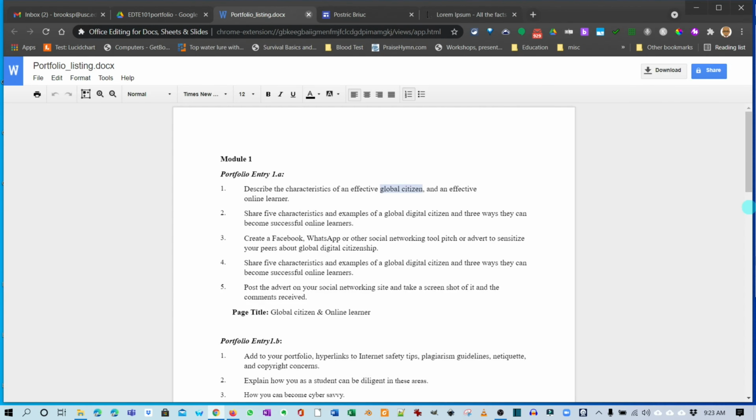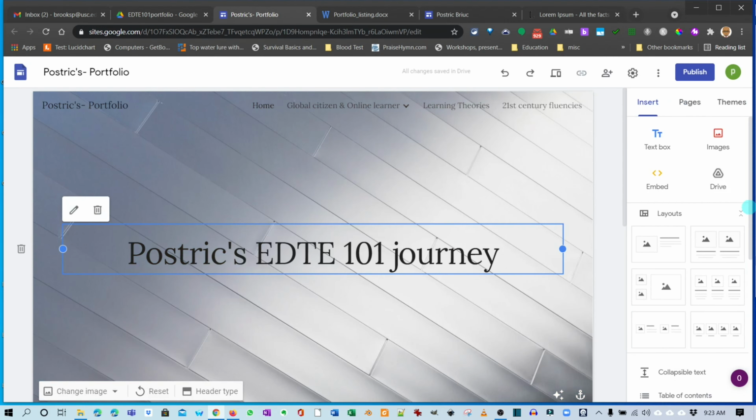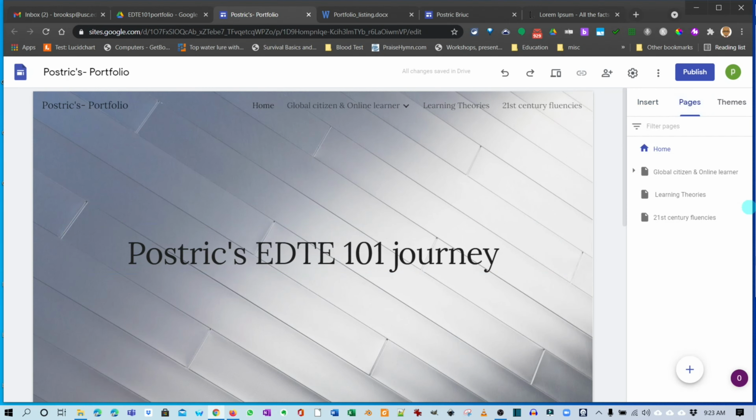So let me just close this and open the portfolio that we're working on again. And if you go to pages, we should see, right, there are just two things, two sub pages here. Now that is how you create sub pages.